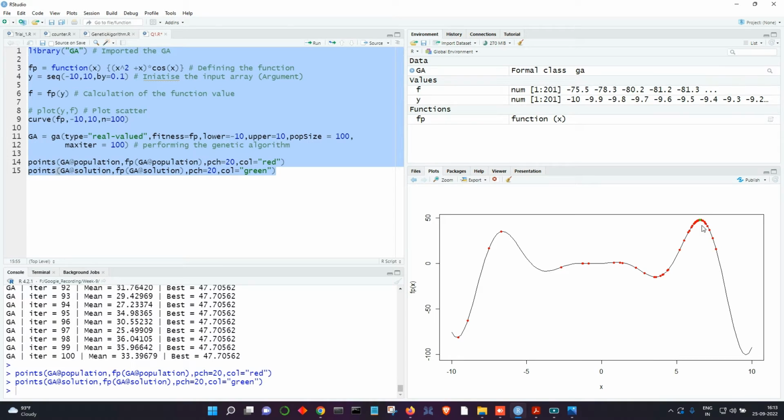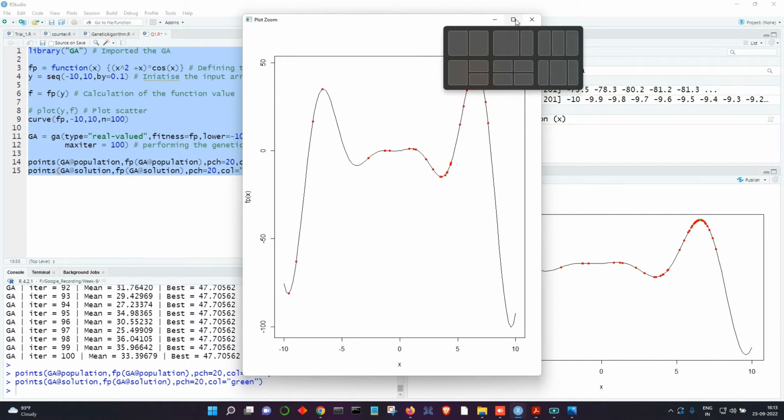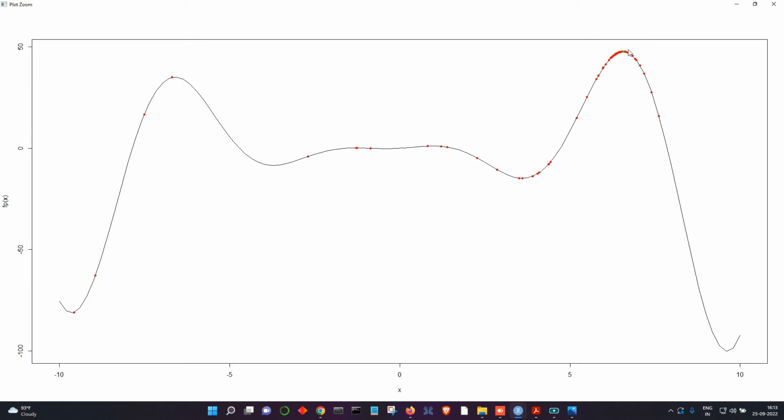Yeah, so now it should be clear. Is it visible, Mr. Pankaj? Sorry, Mr. Manohar. So this is the green point you see here. That is the best solution, and these were all the solutions in our final population. Yes, sir. It is clear.